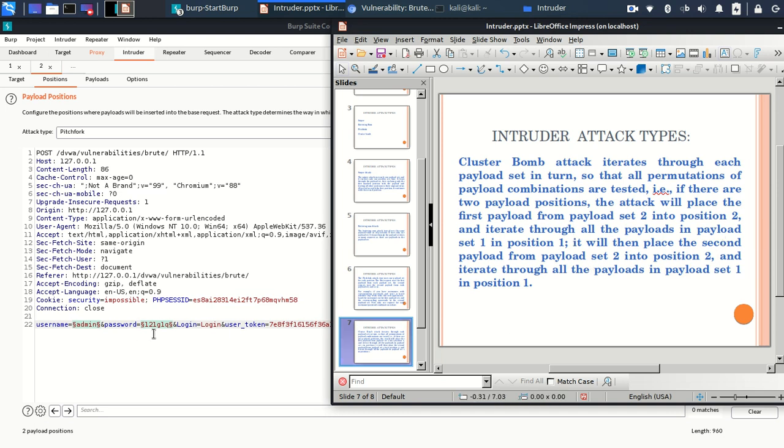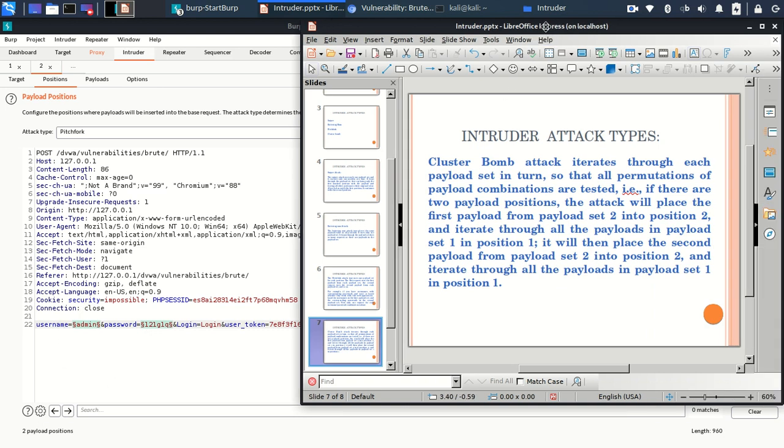Suppose this is position 1 and position 2. Position 1 has some set of payloads. Position 2 also has some set of payloads. So it will place the first payload of payload set 2 in position 2, and it will iterate all the payloads of payload set 1. Again, it will place the second payload of payload set 2 in position 2, and iterate all the payloads of payload set 1, and it will continue like that.